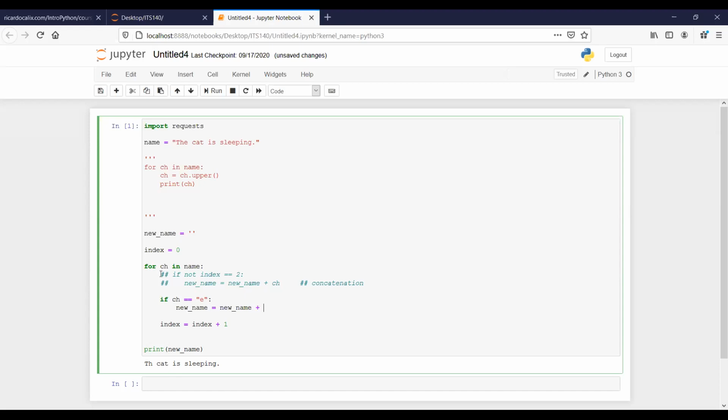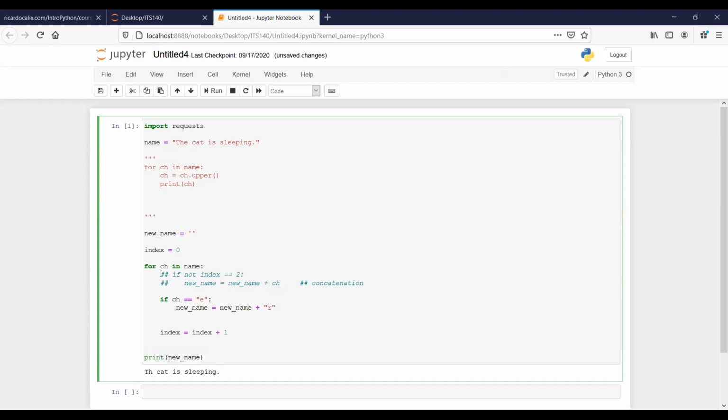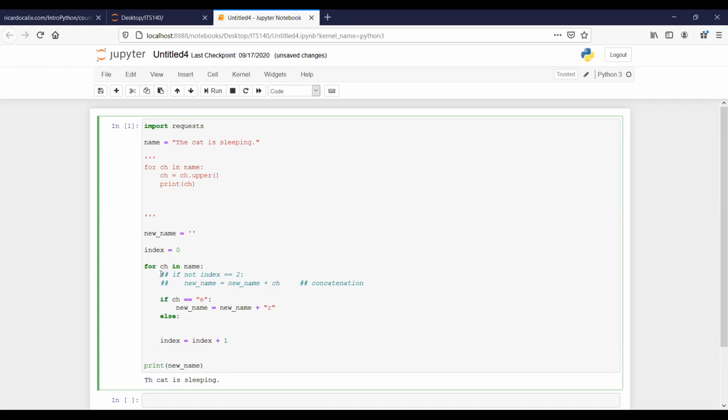What do we concatenate here? Would it be string R? Exactly, it would just be the R, right? So it would be R here. However, we need to have an else in here, because if it's not E, what do we do? So we have new name equal new name concatenation, oops, sorry, concatenation what? CH. CH, perfect. Very good.